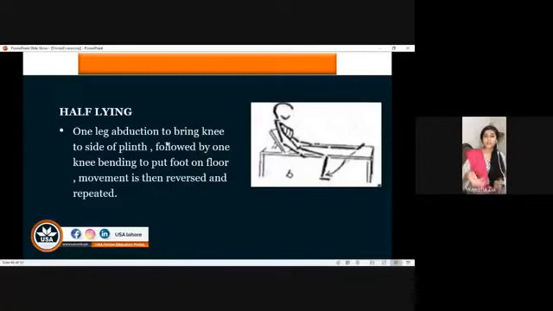After that, ask the patient to bend the knee. So then touch the feet on the floor. So then again go back, or reverse the procedure. So with this exercise, the patient will be able to transfer from the bed and then again go back to the bed. So he can independently move from the bed and use it.